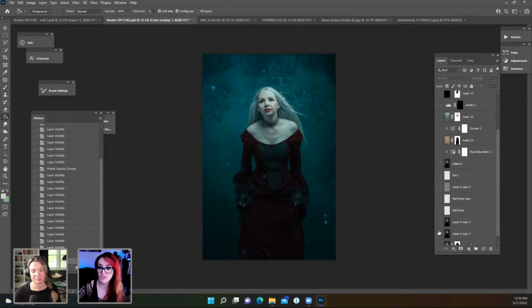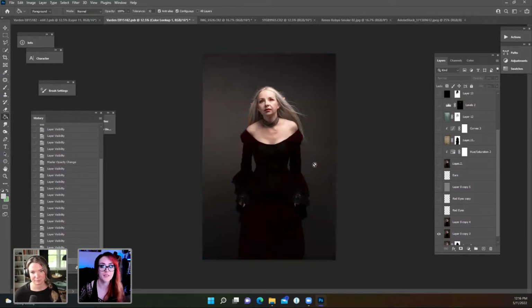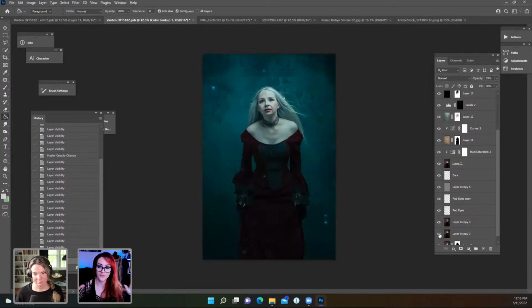I intentionally, because she has light hair, photographed her against a darker background so the masking would be easier. Because there's 2 ways to photograph in my mind anyways. There's photographing for the environment luminance, and then there's photographing for easy masking, and they're not always the same.